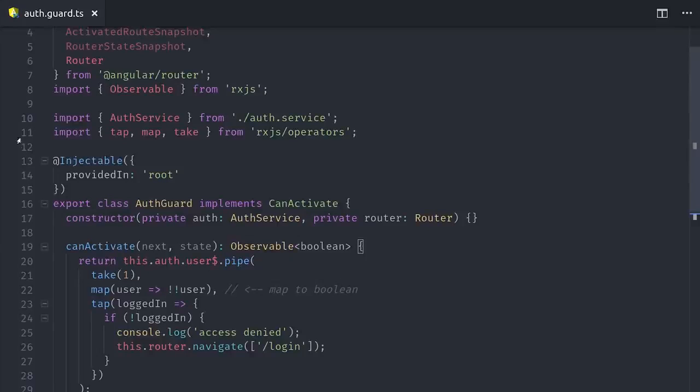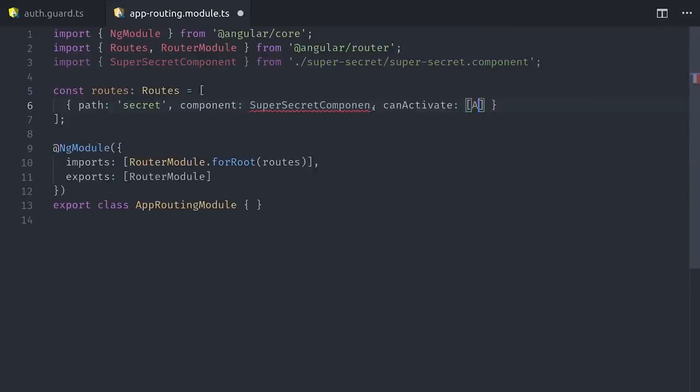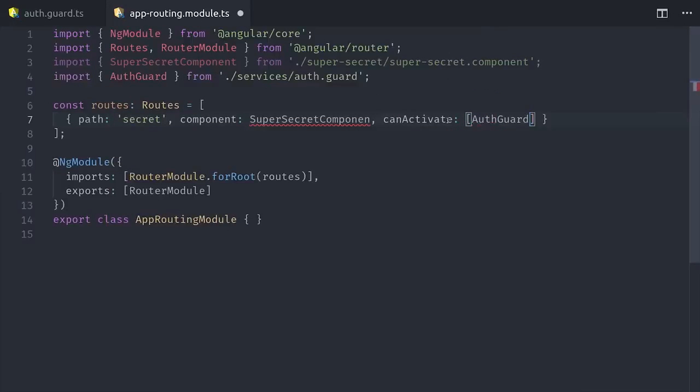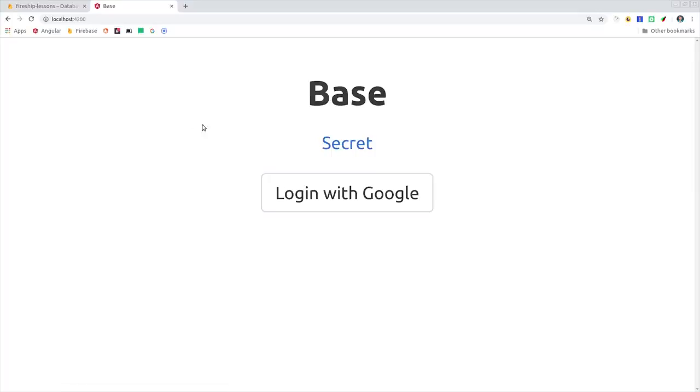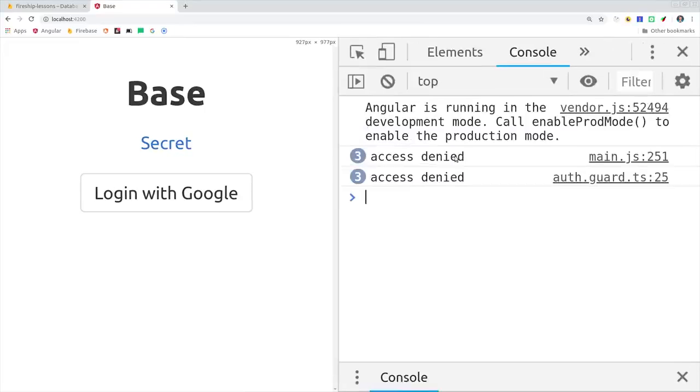We can tell Angular where to apply it by going back to our router, and then using the canActivate property and adding it to the array. Now if we go back to the app and try to navigate to this route, it's going to console log access denied, but more importantly, it's not going to instantiate that component.